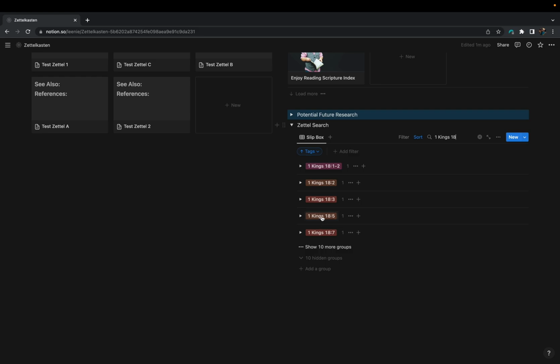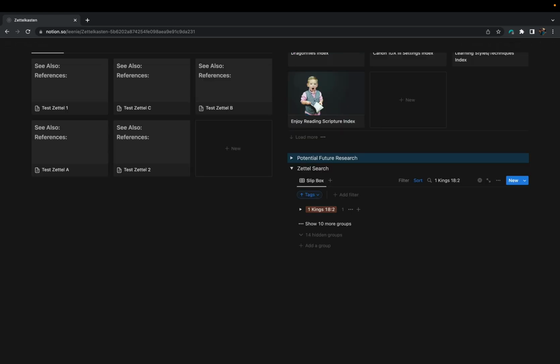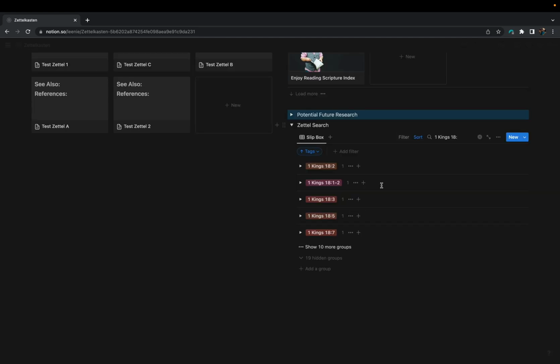Now I want to show you the difficulty with this label here. If I search 1 Kings 18:2, Notion does not recognize that this label should apply, and it eliminates the tag from the search results. For this reason, I personally don't use dashes to denote a stretch of verses from X to Y, but rather just have all of the individual verses corresponding to a zettel within the tags.